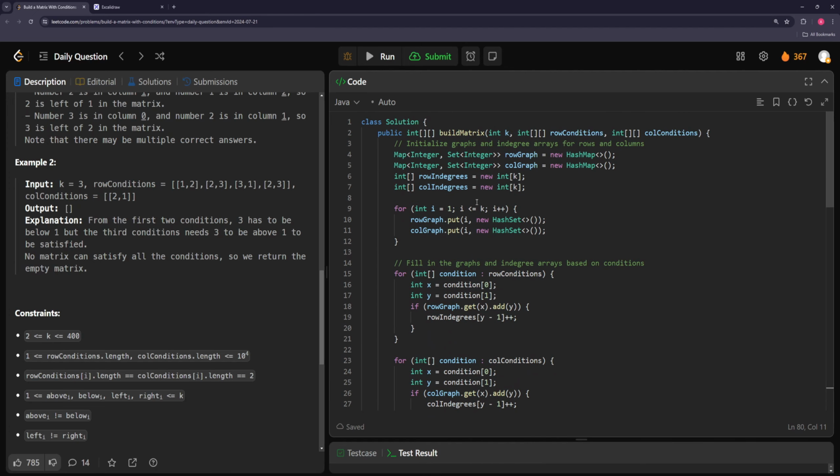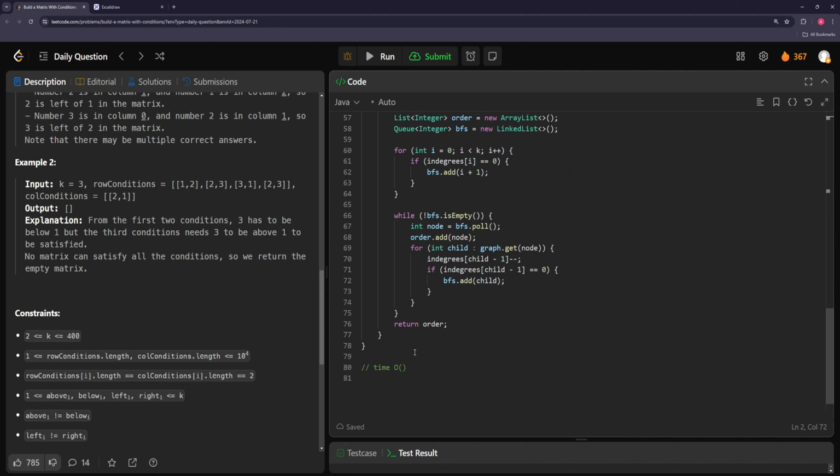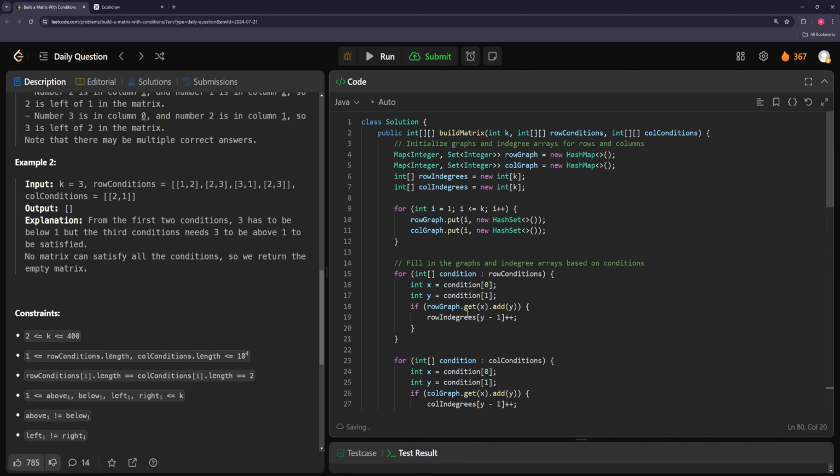So in my solution, I put every single number in the hash map, so that's O of k. And then also you have the row conditions and the column conditions, let's call those R and C. So maybe R plus C plus K, depending on whichever one's longer.